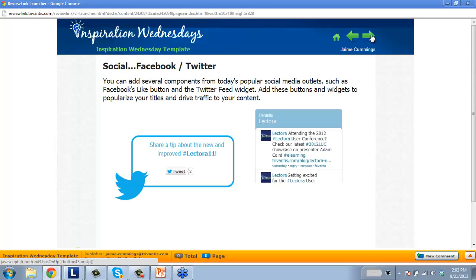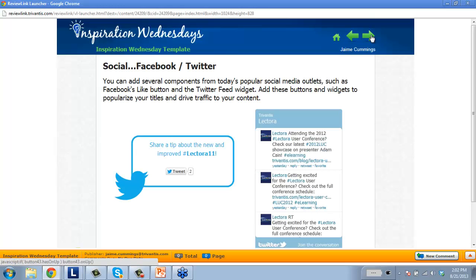Okay, now let's go ahead and talk about social objects, Facebook, Twitter. So another option in version 11 is to add several components from today's popular social media outlets, such as Facebook's like button and the Twitter feed widget. You can add these buttons and widgets to popularize your titles and drive traffic to your content.